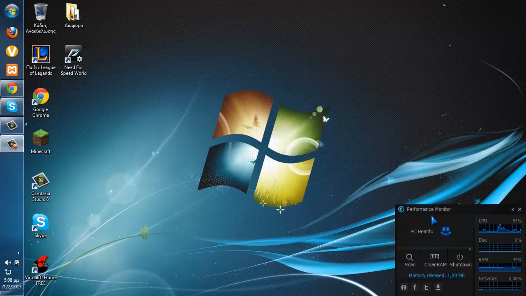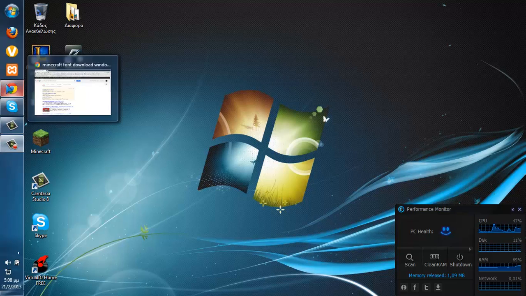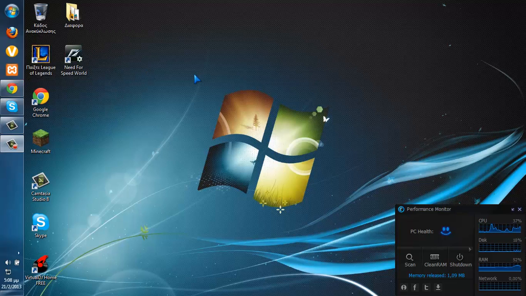Hello everyone, today I'm going to show you how to download a Minecraft font on your Windows 7, XP, whatever.